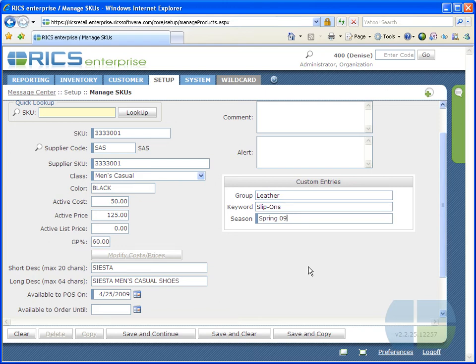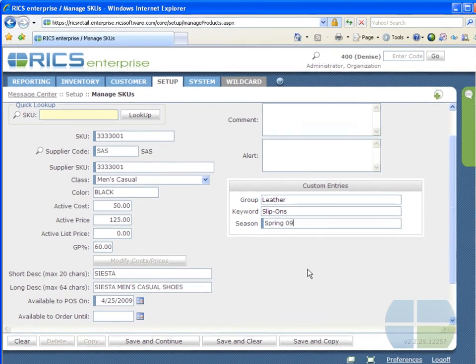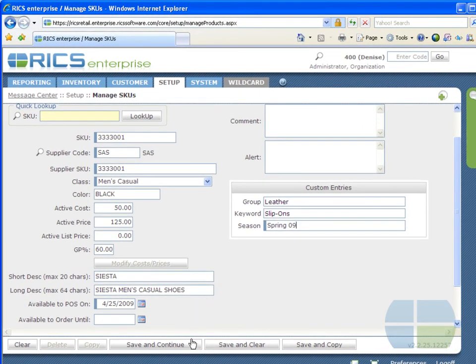Once you're done entering all the information for the SKU on the General tab, you can click on Save and Continue. Save and Continue is if you want to leave everything on the screen. Maybe you're walking away from the computer. You're going to come back and maybe enter the size grid information in a minute, but you want to make sure that you save what you've entered in so far. You can click on Save and Continue.